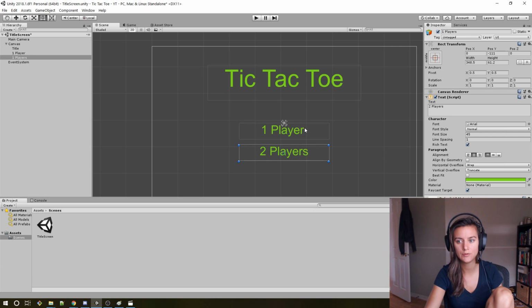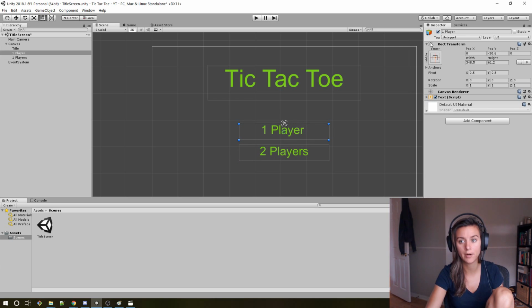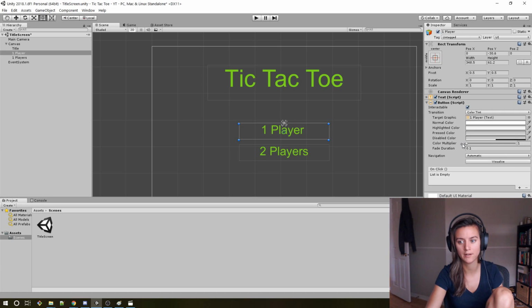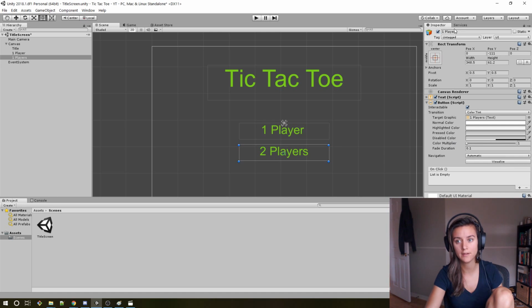Now these 2 text thingies are going to be buttons in the end. So I'm going to add a component right away for, oh, it's already there, for button. It has nothing in it. I'm just going to create them, so that when I program it, it'll be easier. What does this say? 2 players.